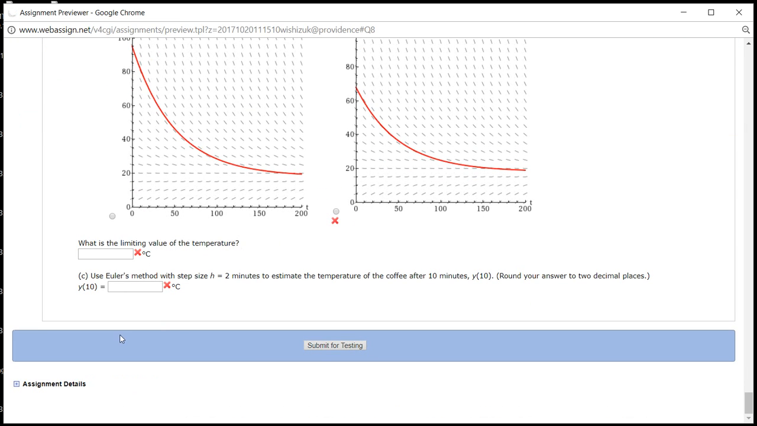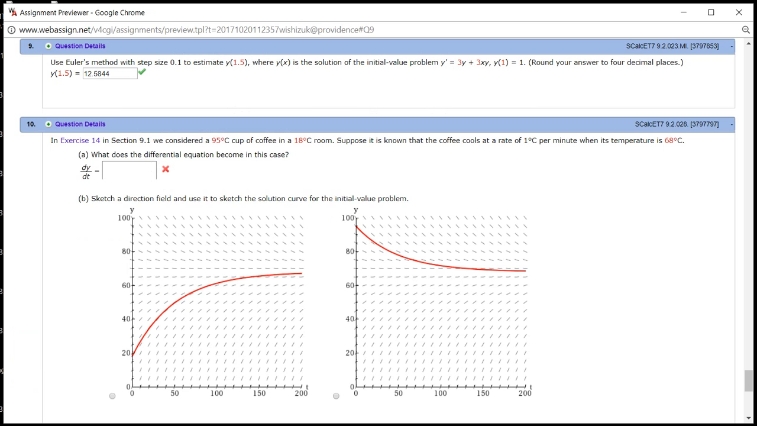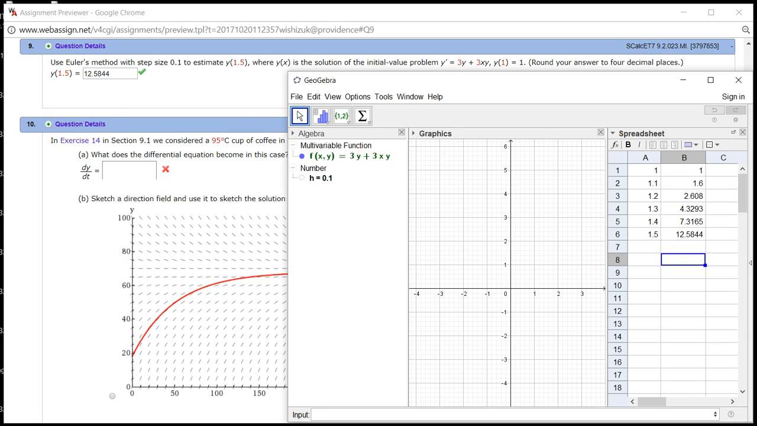So let's check. Submit for testing. All right, it came back and looks like we got this one correctly. All right, that's it. I hope that this was clear.